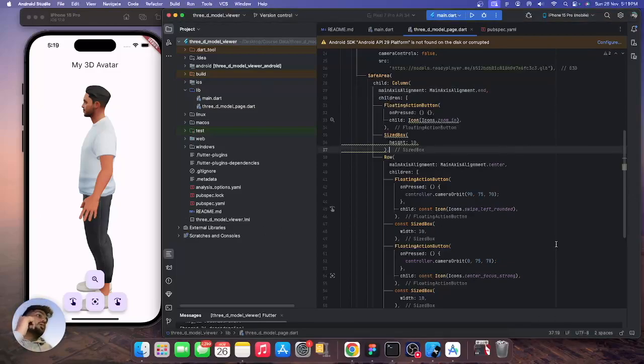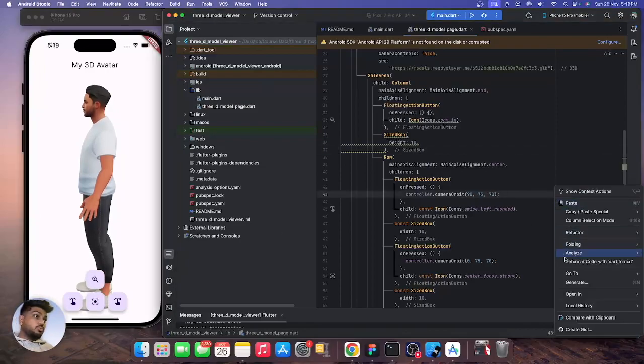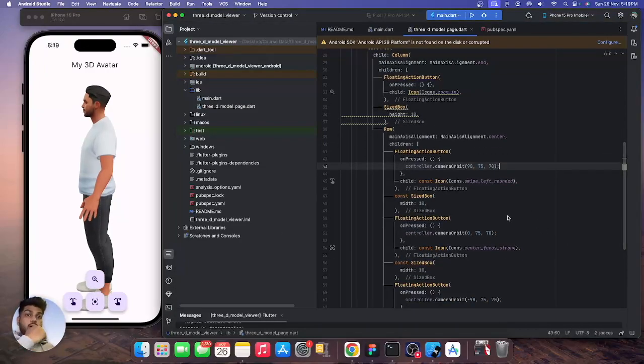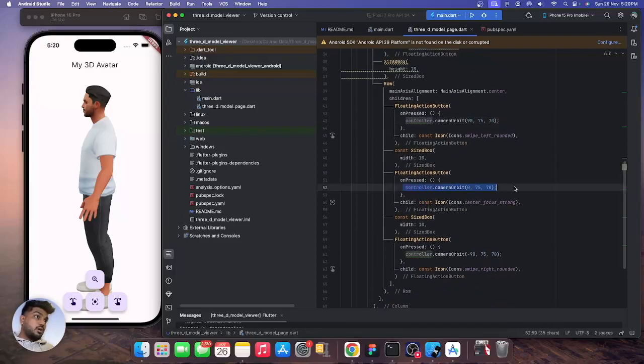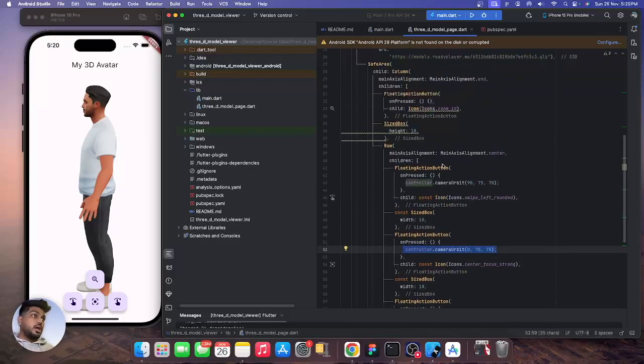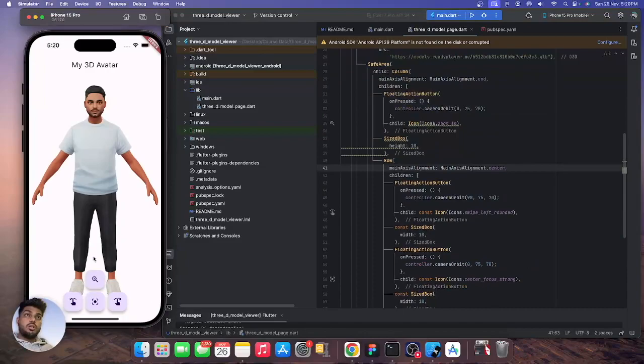Now to zoom, first of all I want the character to be at the center position, right? So I will copy the camera orbit of the center and paste it over there. Whenever I click on the zoom button, it is taking me to the center position, but what I want is to focus on the character, right?